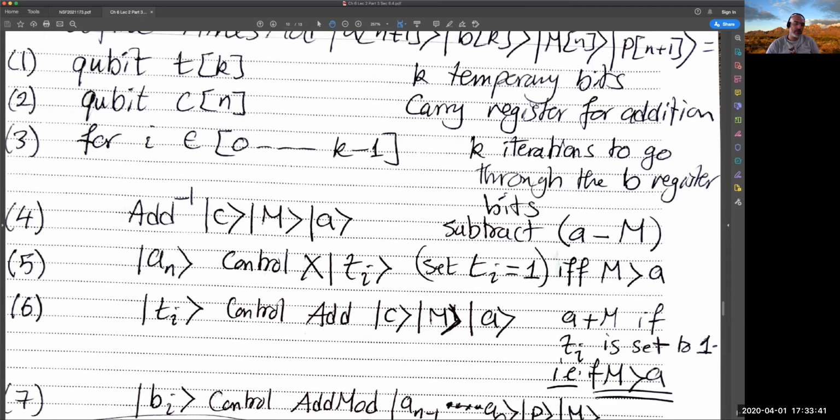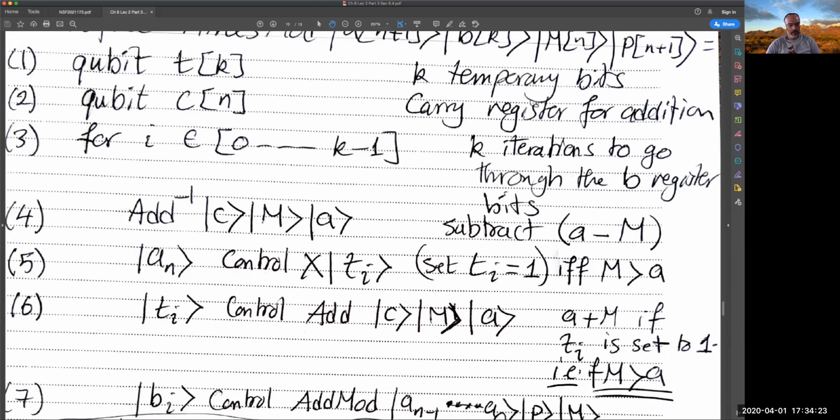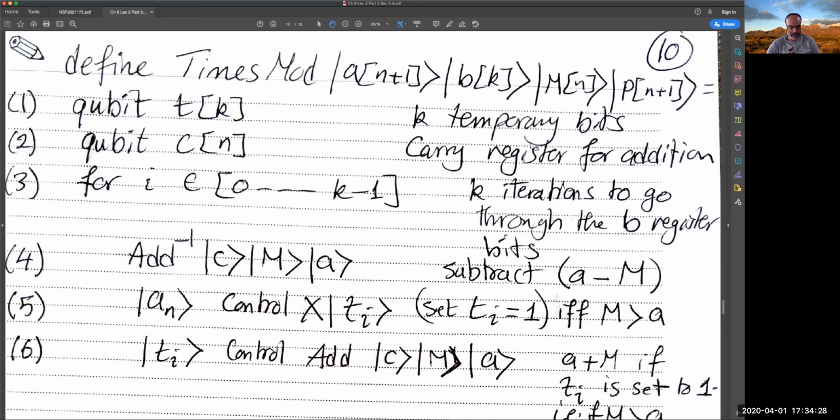Now, this is the first time we see in algorithms here a for loop. That's an iterative algorithm. So this goes for I in the range of 0 to K minus 1. So this iterates through the B register bits. These are what we are multiplying, right? A times B. So A is what we are multiplying B by. So we are going through what we are multiplying in B bit by bit. That's why we are iterating over K. So this is our K things from 0 to K minus 1 for each of the bits.